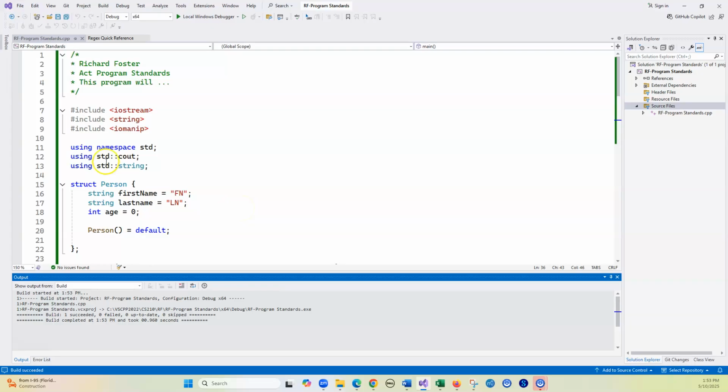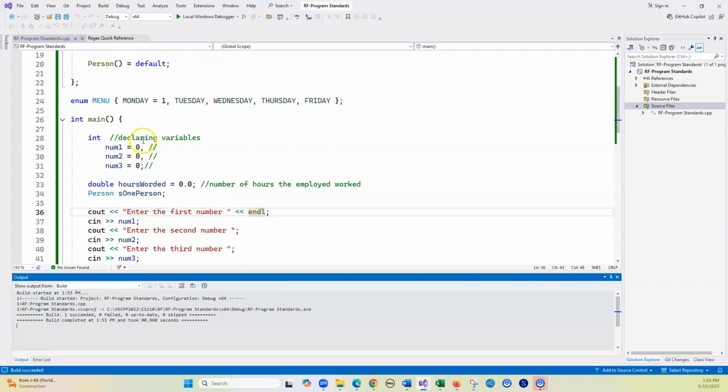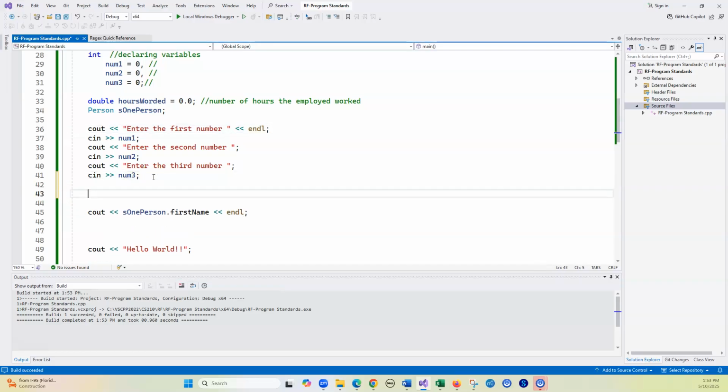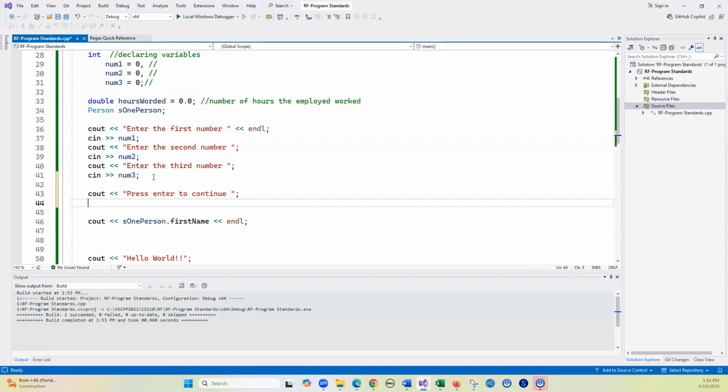Now, because we have string included, we can use cin.get. So let's just go cout, press enter to continue. Now, it does require the enter key. You can't press any key to continue. You're going to need to hit the enter key. And then I'm going to do cin.get. So let's try and see if that works.